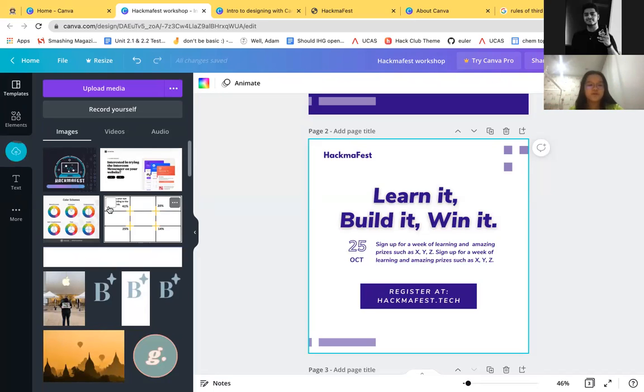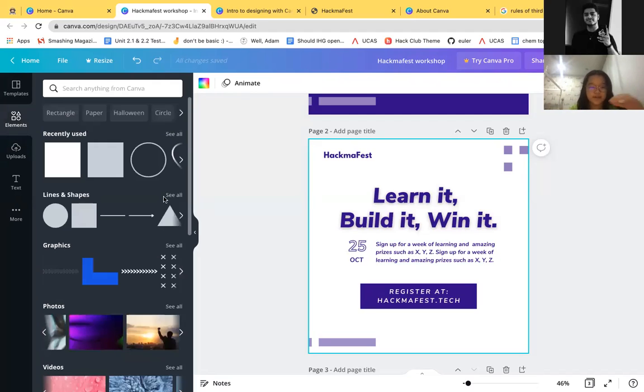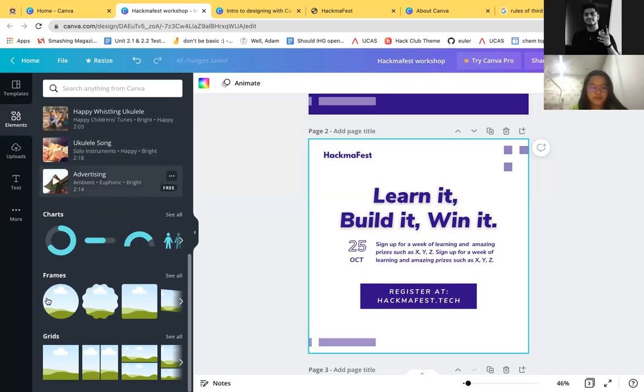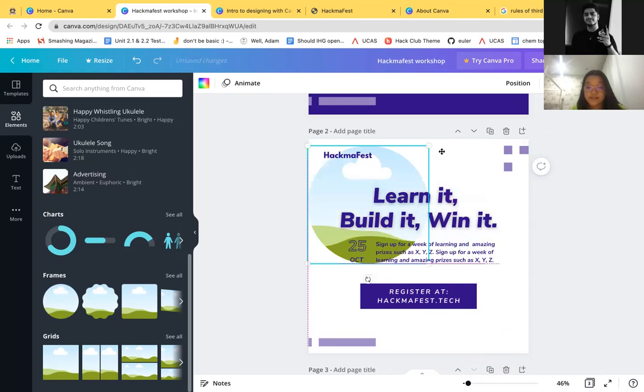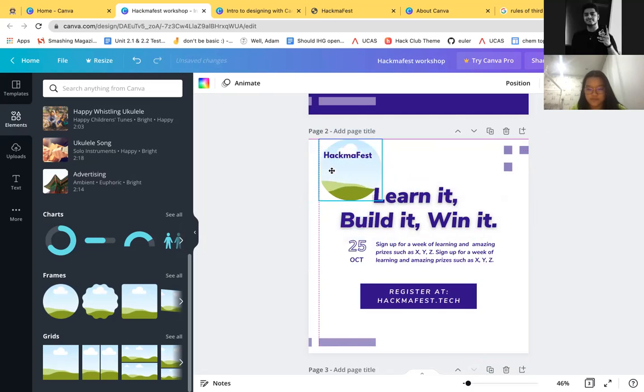So here's a cool tip with Canva. You can add something like a frame. So what you have to do is just come down to a frame. And now with a frame, I can decide where I want to put my thing and size it first, and then drag an image into it.